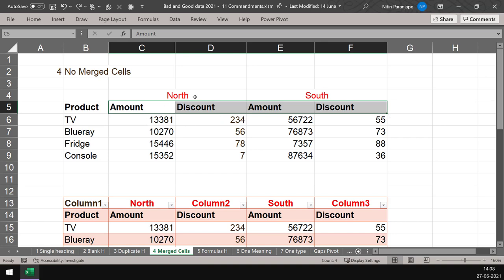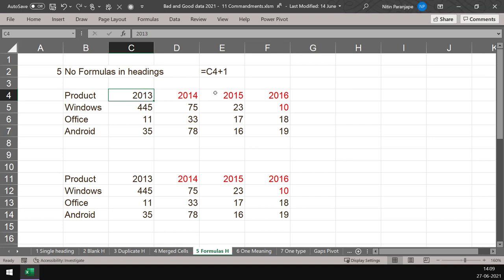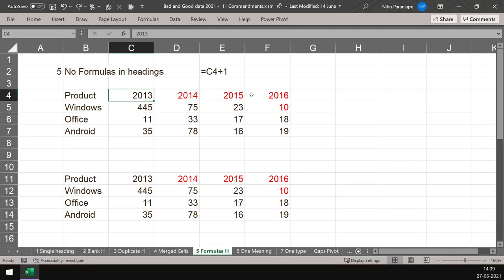So if this is what you got, there's a wrong format. The correct format is something like this: product, region, amount, discount. Now from here, you can create a pivot table which will give you the correct type of merge cells exactly the way you want in the output. Sometimes for headings, we just drag it like this. This is a bad idea because when you convert it to table, it's going to use the column names in formulas. So if the name itself has a formula, it doesn't work. So if you convert it to a table, make sure these are actual values, not formulas.